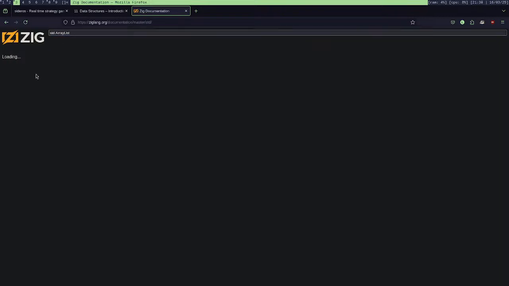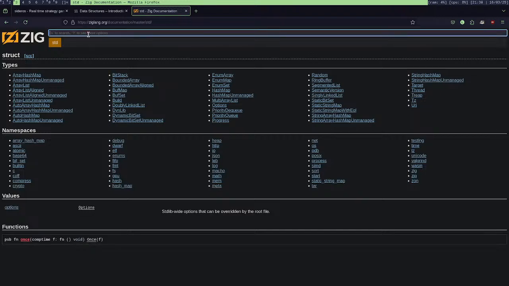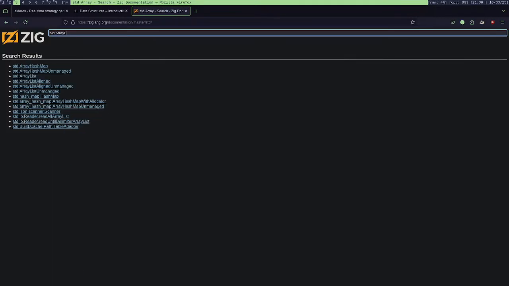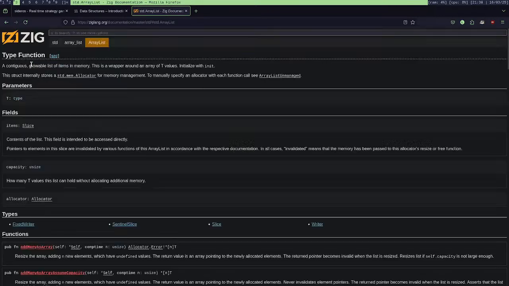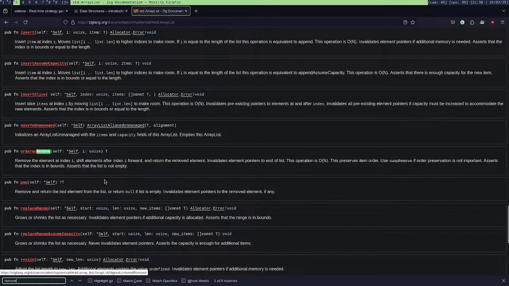Please be a little bit quicker. Okay. Std array list. Contiguous. Okay. So can I remove index e?